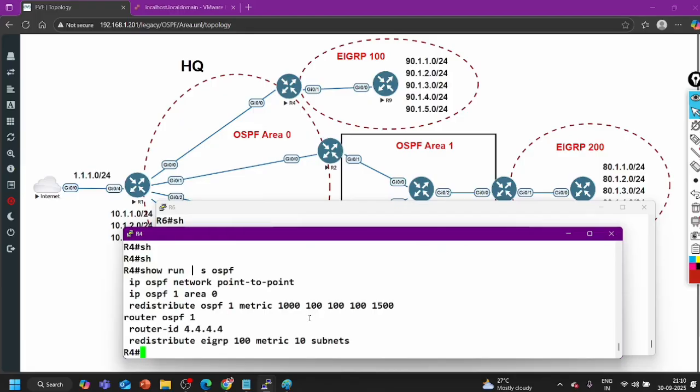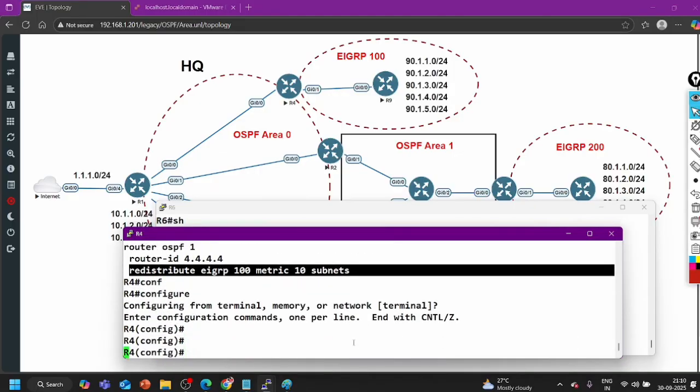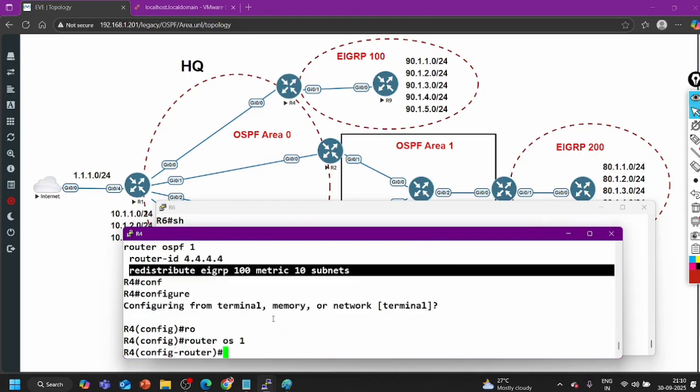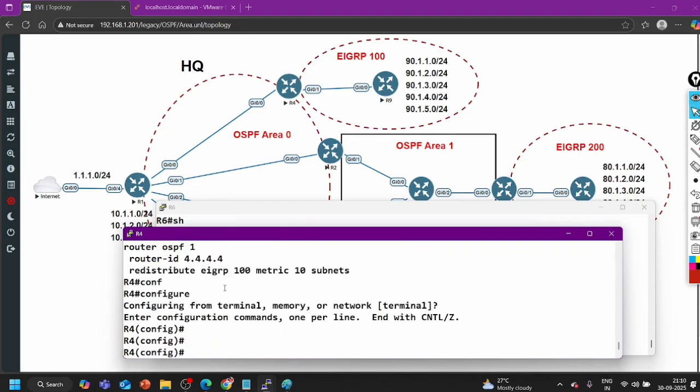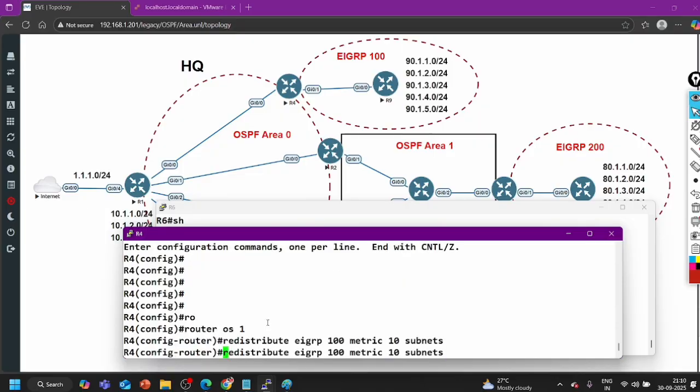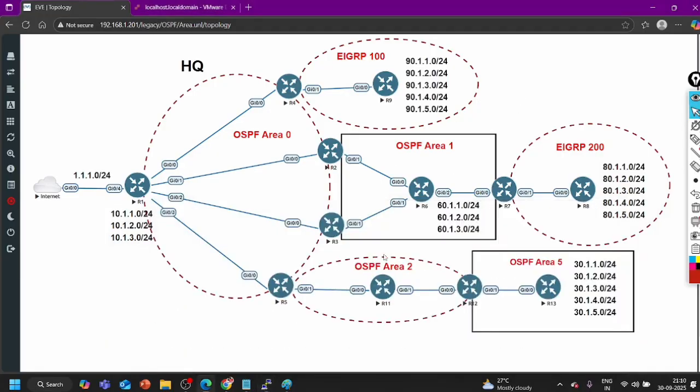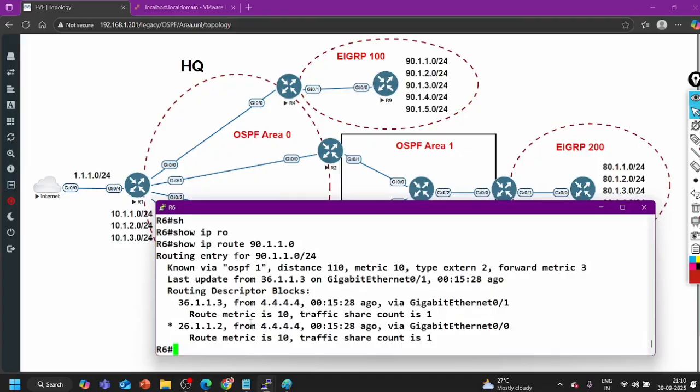Here we have defined the metric type, what? While redistributing EIGRP, I have not defined the metric type. Here I can set the metric type also. Router OSPF 1, and no to this command, and here I am changing the metric type as well, metric type 1, so that it will use total cost.